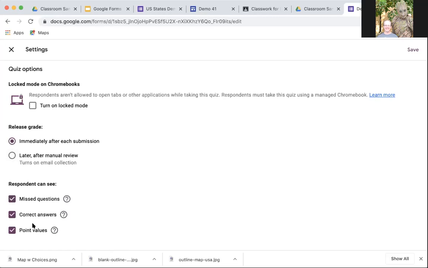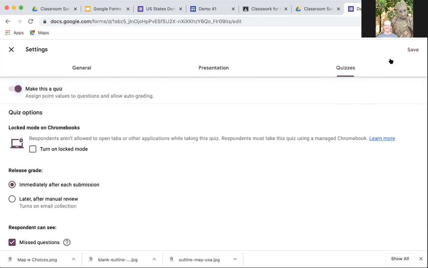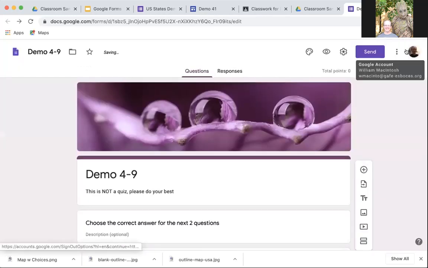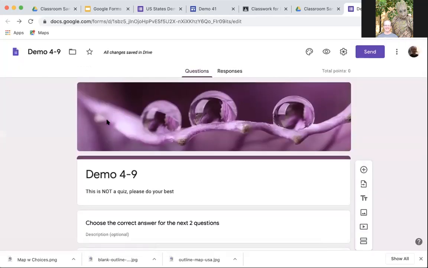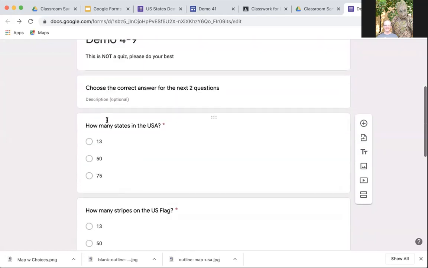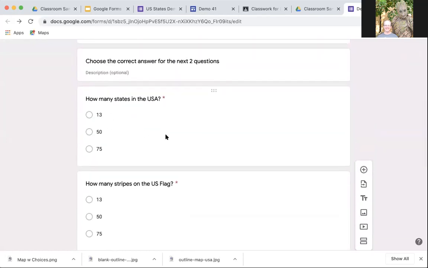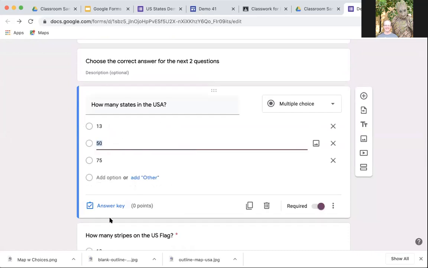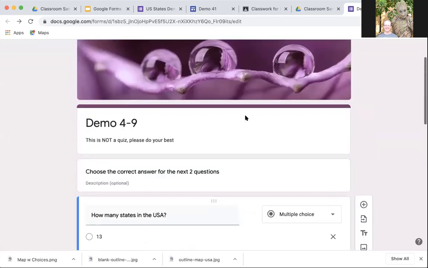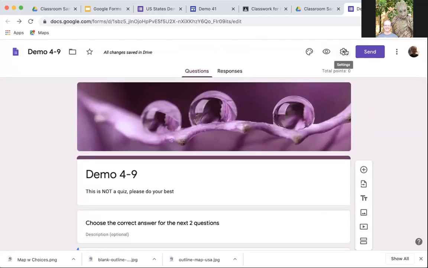And I usually just leave these bottom ones on also. But I have thrown this switch to make it a quiz. I hit save. And now I'm back over here at our form. And you might notice when I click on a question now, because I can always click on a question to change it, now I have a new button over here that says answer key and points. That wasn't there until I went up and hit the gear and turned it into a quiz.